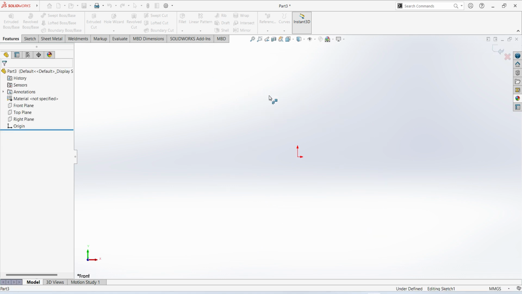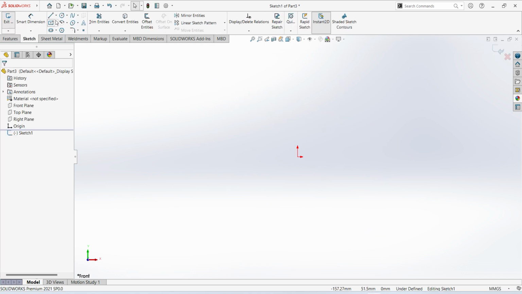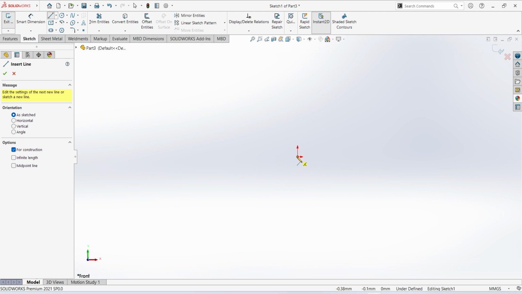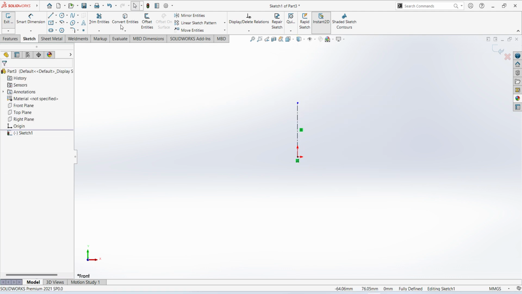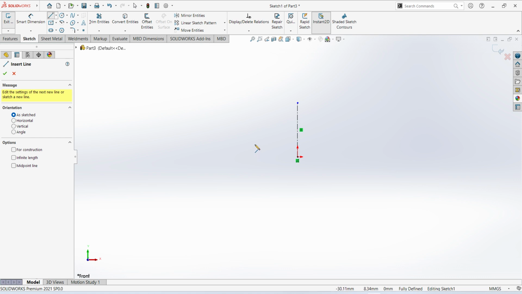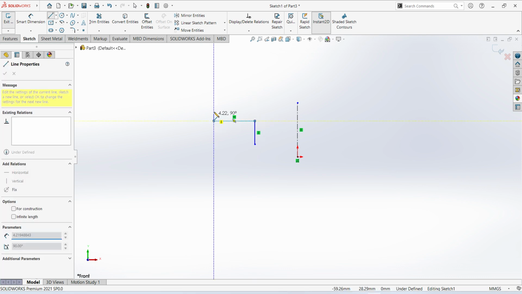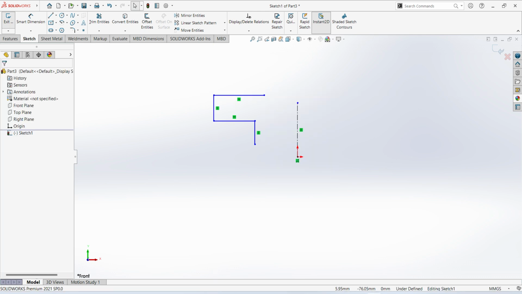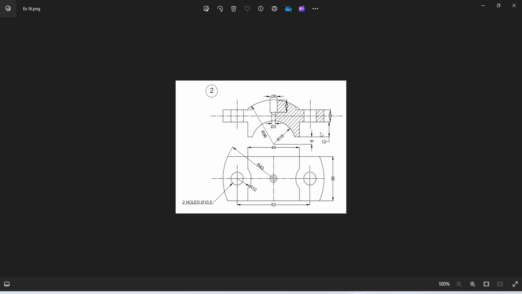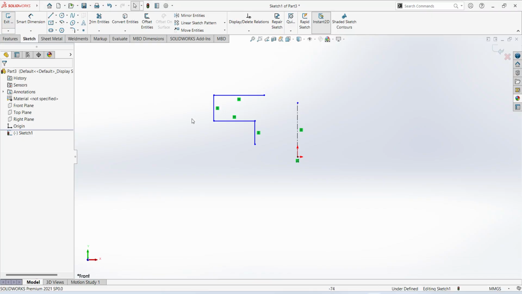Select extrude, select front plane, select center line, click OK, again select line, okay. So you can see the dimensions. This is 12 mm and this thickness is 10 mm. From the center point to here 6 mm, and also two arcs are there. One arc is 19 mm, another is 36 mm.